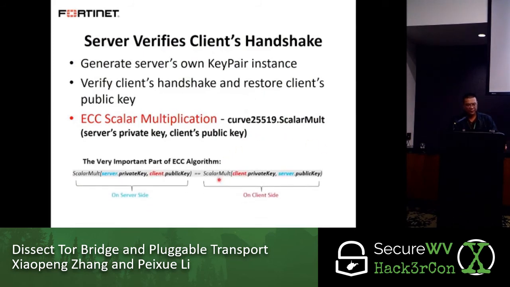This could be a cornerstone and a very important part of the ECC algorithm, which makes the two sides equal to each other. Besides this, the server calls this function again with other parameters, the server's ID private key and the client's public key, to generate a result. The client does a similar thing too. I'll explain this to you soon.